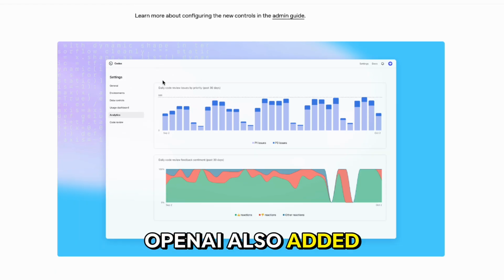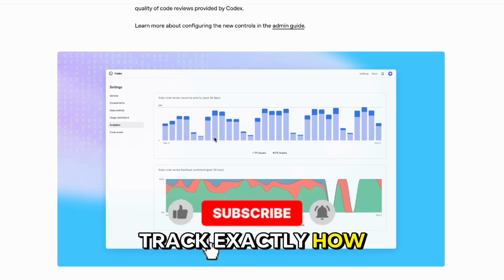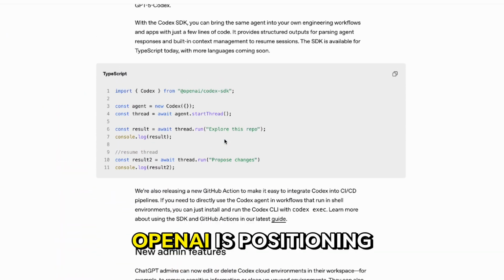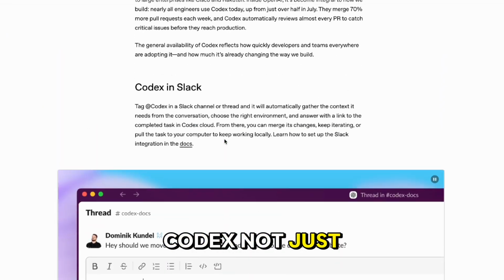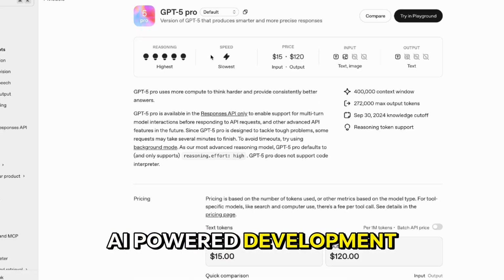OpenAI also added comprehensive usage analytics so teams can track exactly how they're utilizing Codex. The strategy here is clear. OpenAI is positioning Codex not just as a tool, but as an infrastructure layer for AI-powered development.